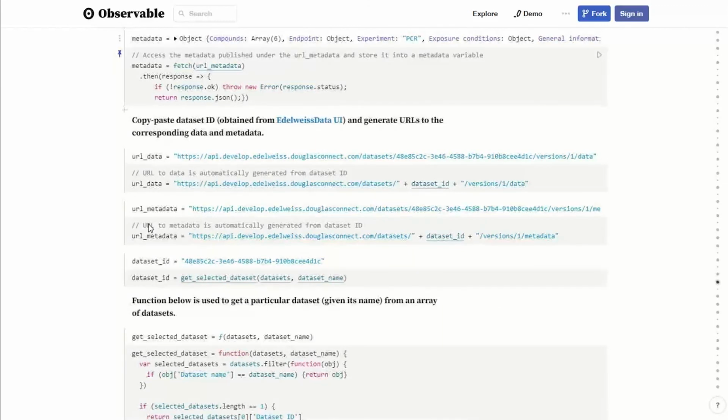This notebook demonstrates how one can quickly access and visualize datasets published in EdelweissData through the REST API service that is offered by EdelweissData. Of course, the same thing could be achieved in other programming languages, but here we decided to use JavaScript because of its good support for interactivity, which makes it very convenient for such demonstrations.